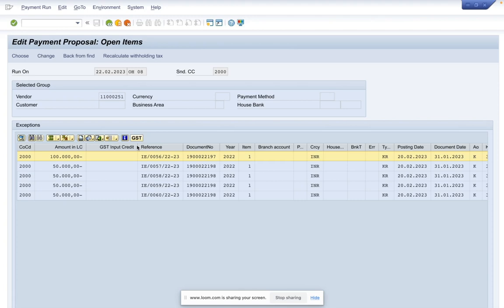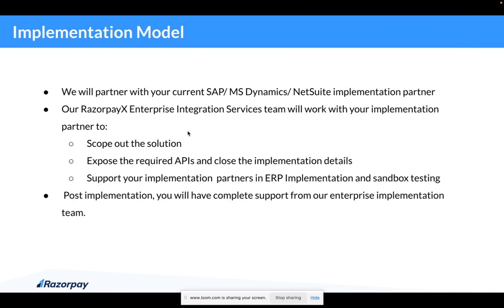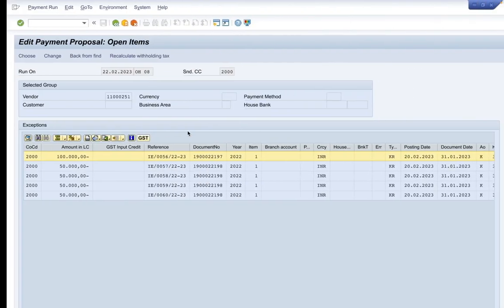Number one, our APIs have connected to your SAP. So you will have a bunch of features that we have listed in the document to you that you can see basically over here, right? That you would be able to trigger from your ERP. You would have multiple current accounts. You could have vendor verification, GST check. This is simply one of the features.